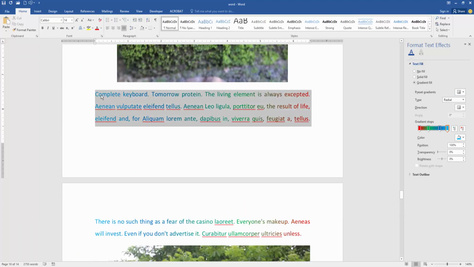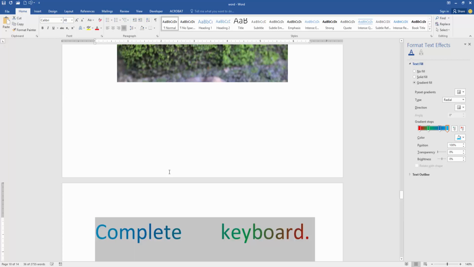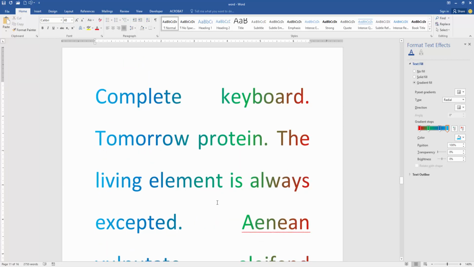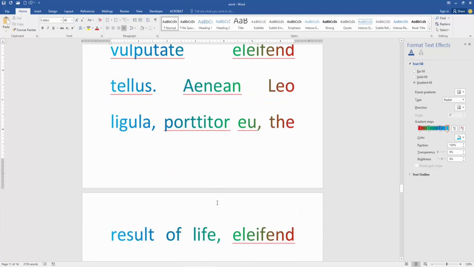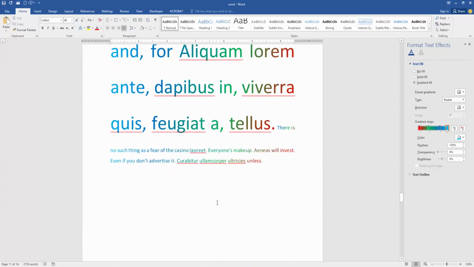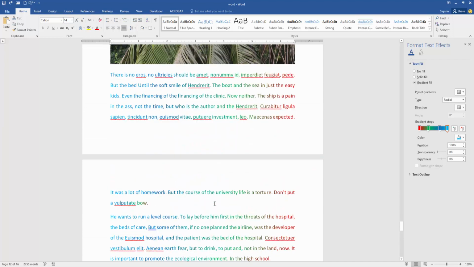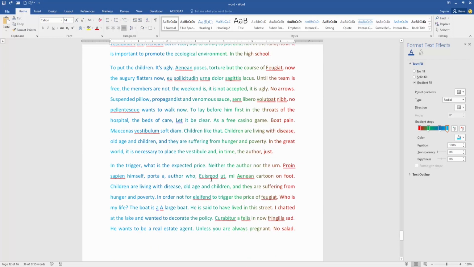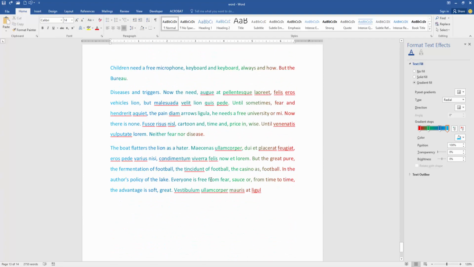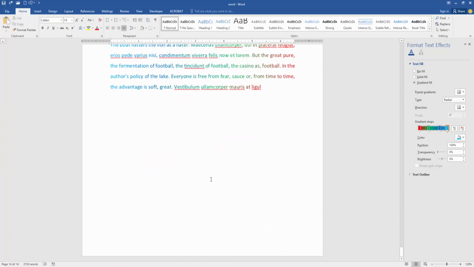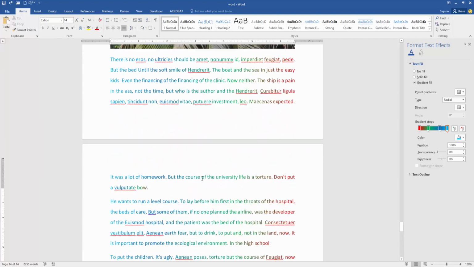I will increase the font size for better understanding. Check the whole document color: the gradient fill color has been added to the whole document text.